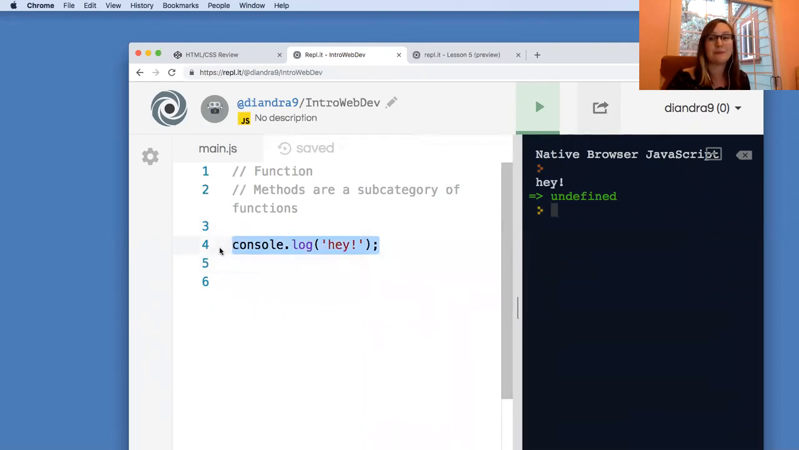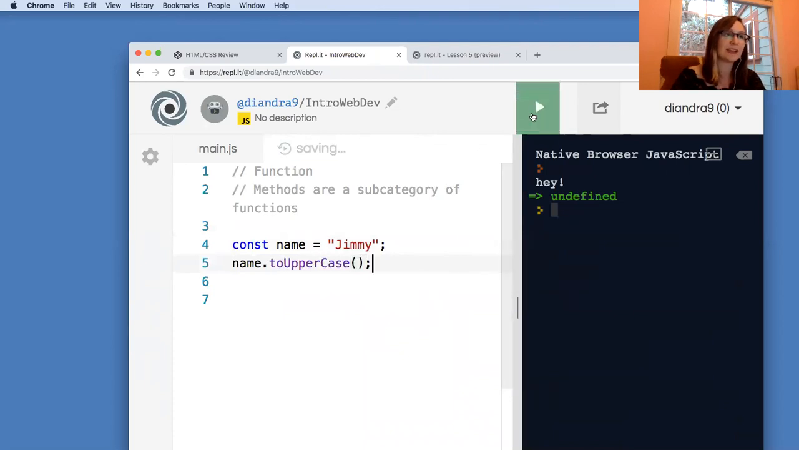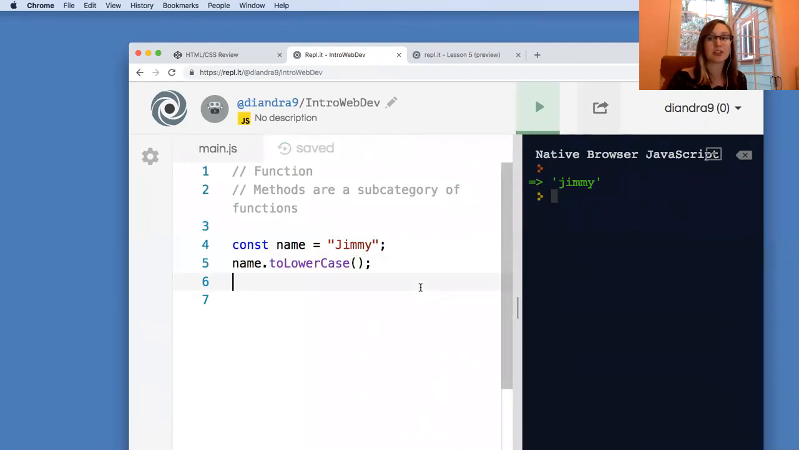There are also methods built into different types. One example is strings. Strings have lots of methods. So if we had a string called name, we could run toUpperCase. That's kind of become my go-to method that I like to show. We could even do toLowerCase. And that's just a couple examples. There are tons of interesting things we could do with the strings using different methods.